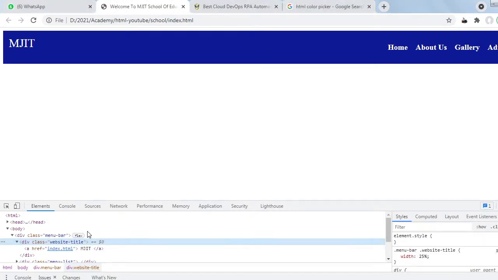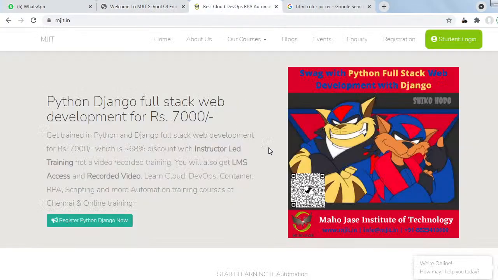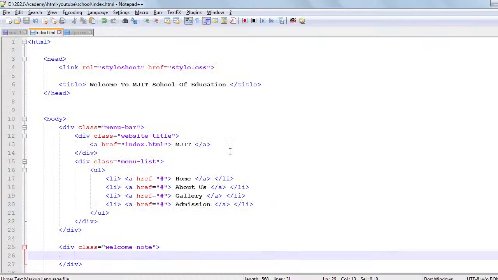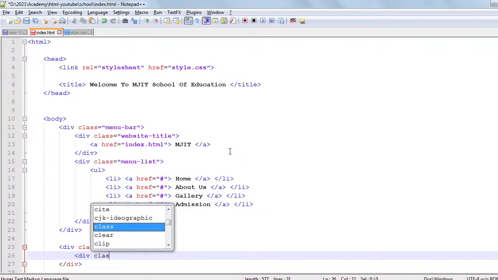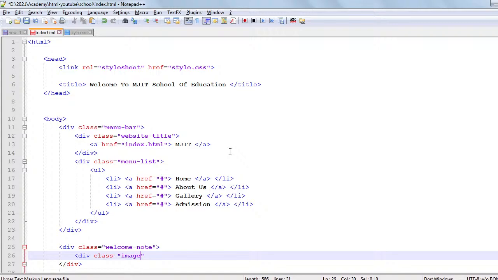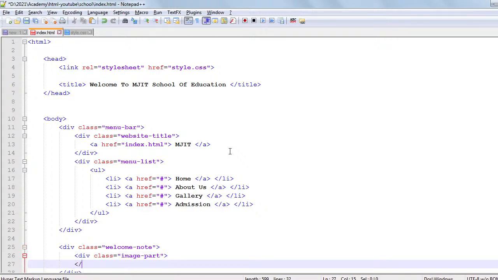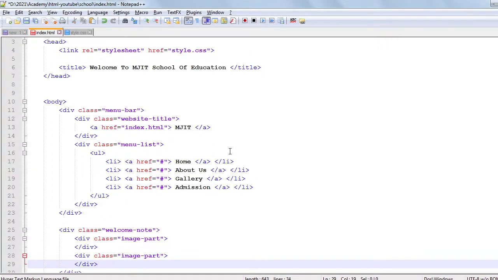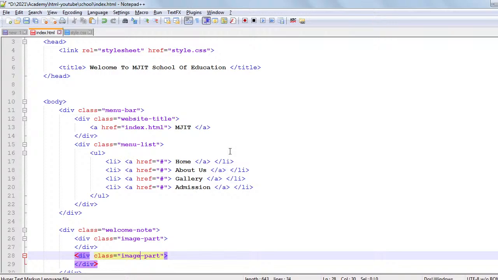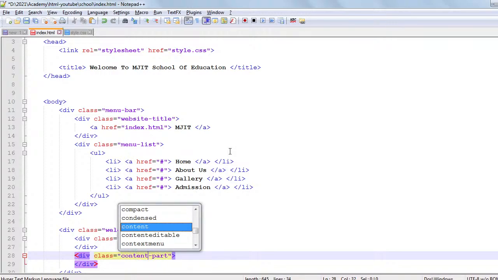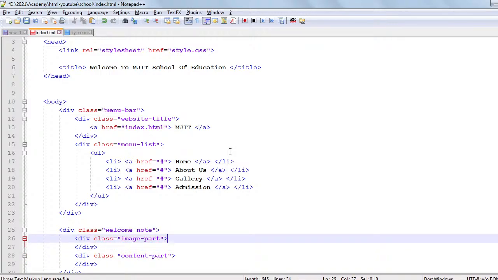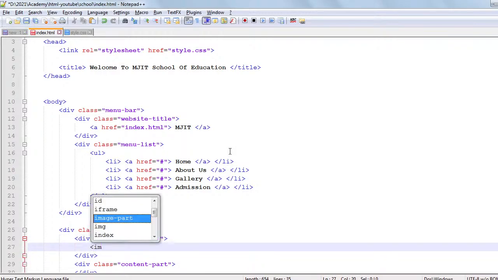So as we see, I'm going to have two different sections. One is an image on one side and text on the other side. That means I'm going to divide my div into two parts. So I'm going to have two child divs inside welcome note. One is the image part. Another one is content. So first let us do the image part.